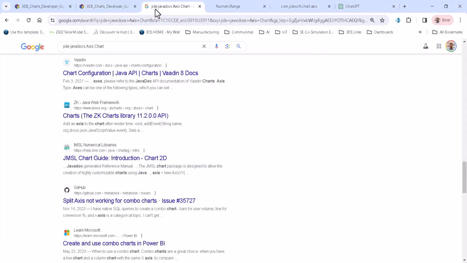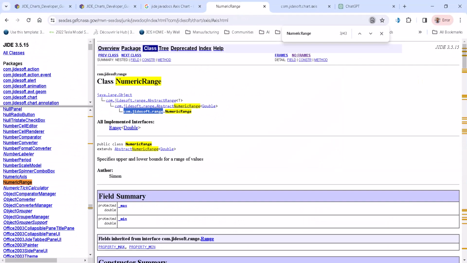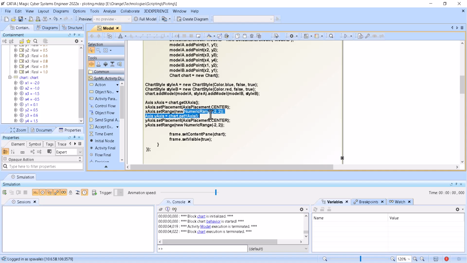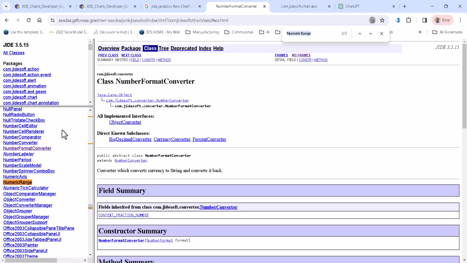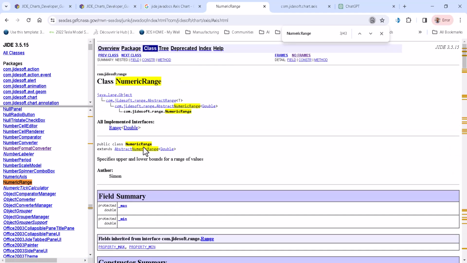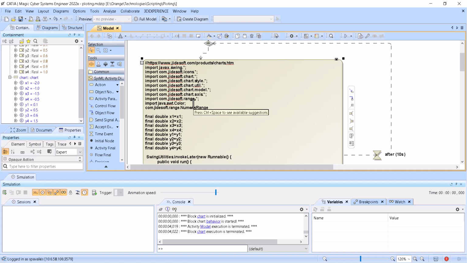You go to Google and search for the JFreeChart Javadocs, axis chart or numeric range charts, and then you find the Javadocs. Then you search for the class here, numeric range. For example, here you press Ctrl F and you find it. Then you see all the parameters and how it's used, and you can include the whole library or just the class. If you're including the exact class, you can go here, copy it, press enter, and then import.